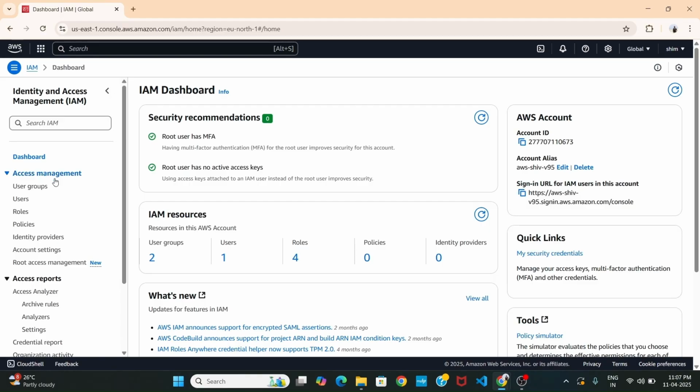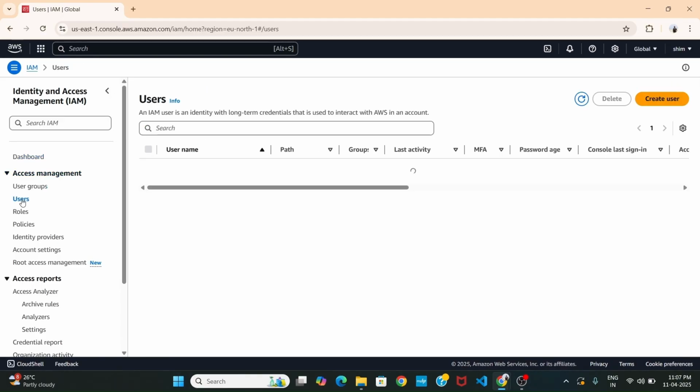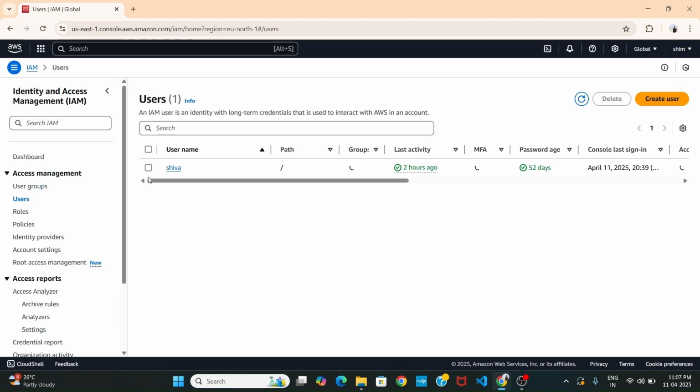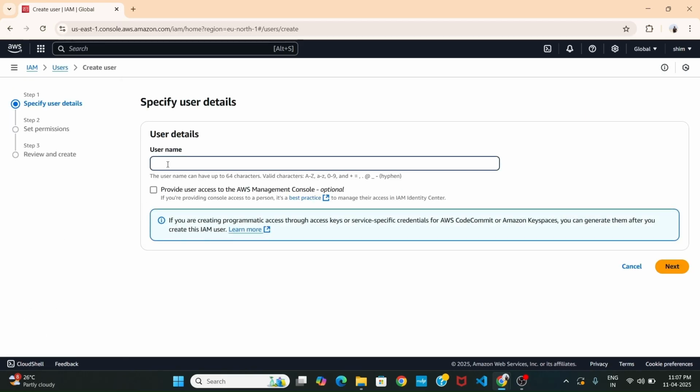Now I will click on users under access management. Upon clicking users, it navigates to the users page. Here we have the create user button, which allows us to create an IAM user. We can see there is already one existing user, but I am not going to use this existing user. I will just create a new user. The username is mandatory, so you have to provide it. As a part of this demo, I will create one dummy user.